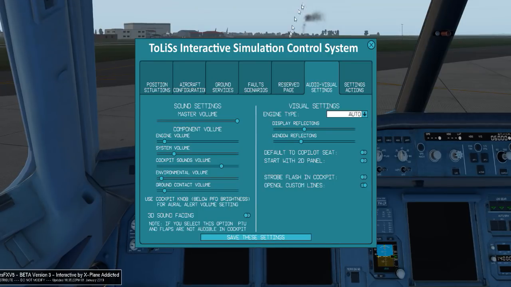And then on the other side of that, you've got visual settings as well, so engine types. Even though I saved my engine types for what I wanted, when I went back into the aircraft, when I reloaded it, it had changed. Even though I'd saved everything here, I chose the CFMs, and when I came back in, it had gone back to auto, so I'm not quite sure about that. But yeah, there we go.